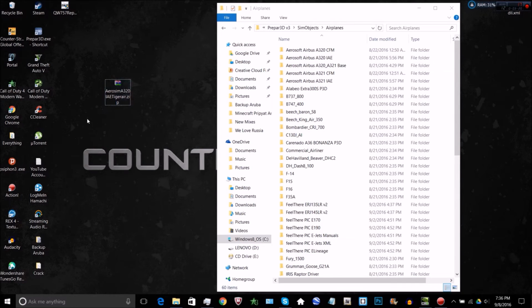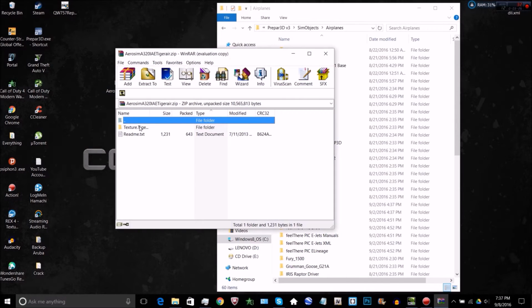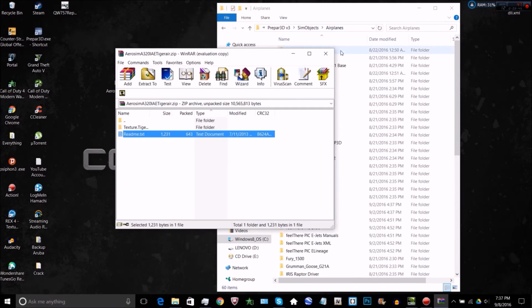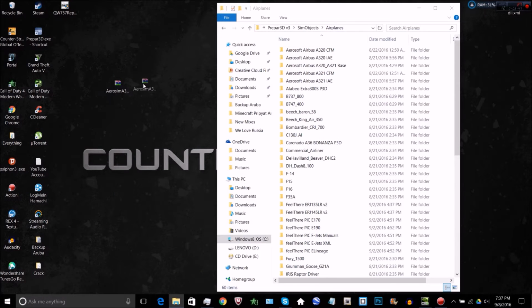If for some reason your download provider does not put the name of the engines, it's usually in the README. Go to the README and look inside, and you'll want to find the engine type. It should say IAE, something like that. I'm not sure why this person put sharklets, because as far as I know, this is not a sharklet plane. So anyway, without further ado, let's continue.